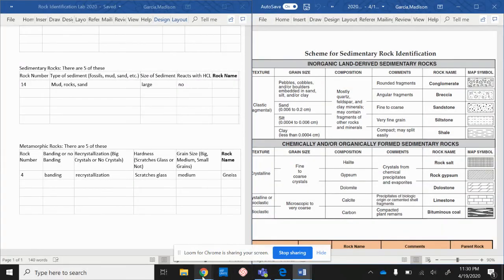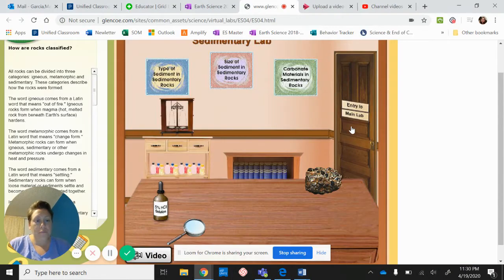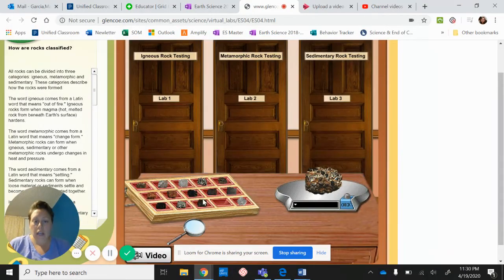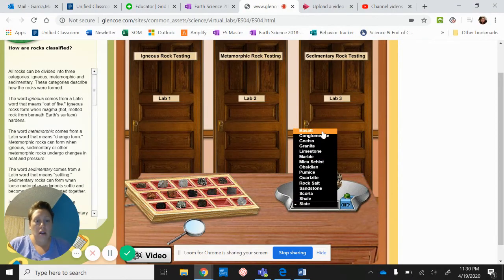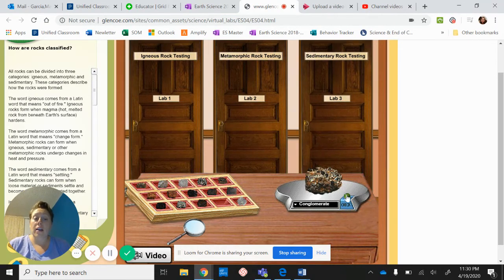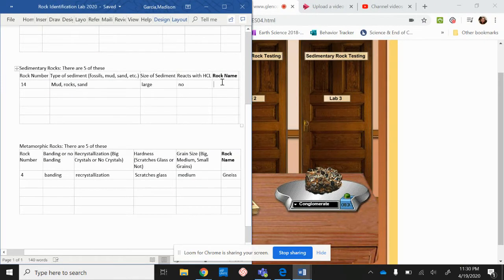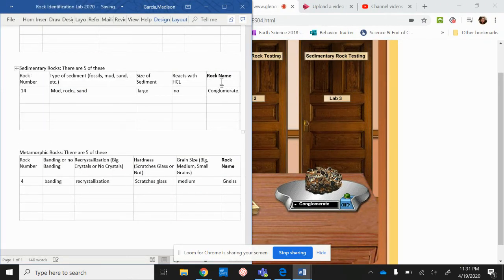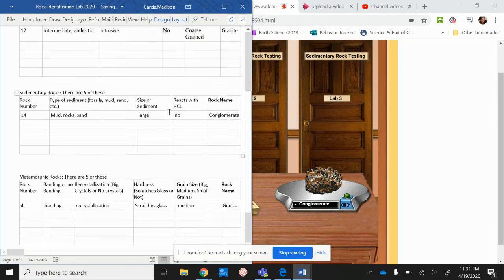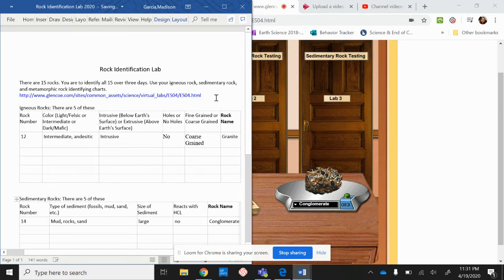If we go back to our actual lab, enter through the main door, and we look at the list, let's see, we've got basalt, conglomerate, granite, limestone, marble, mica schist, obsidian, pumice, quartzite, rock salt, sandstone, scoria, shale, and slate. I'm going to try conglomerate, see how we do. I was correct, so going back to my lab, I'm typing in conglomerate. All right, so I have officially done my 3 rocks for the day.